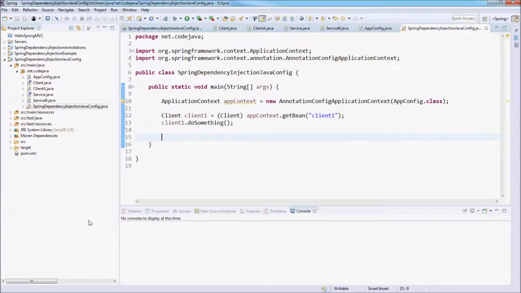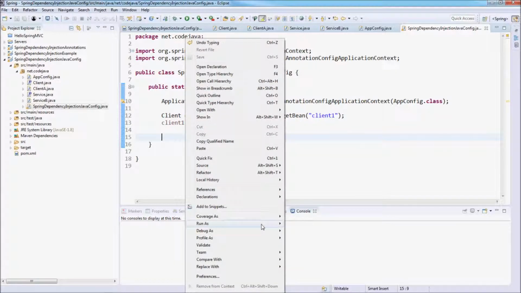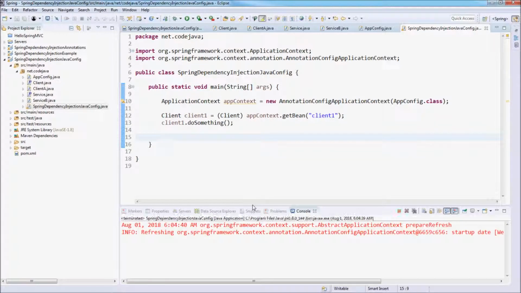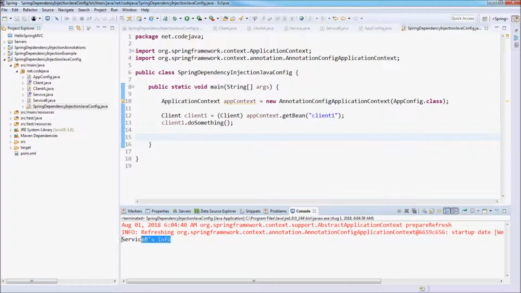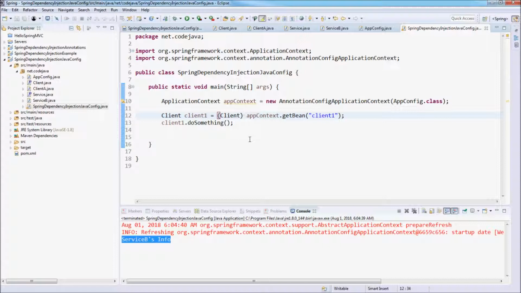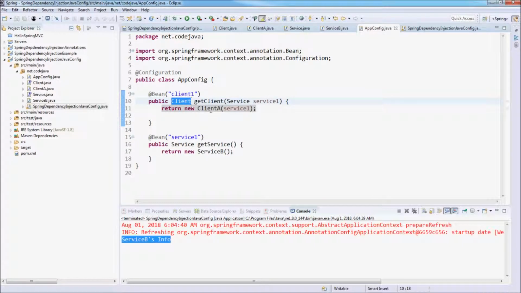Now let's run this program. Right click, run as Java application. You see it prints service B info. That means our dependency configuration is working as expected. You see an instance of the client A class is created and an instance of service interface is injected to the client1 bean here.